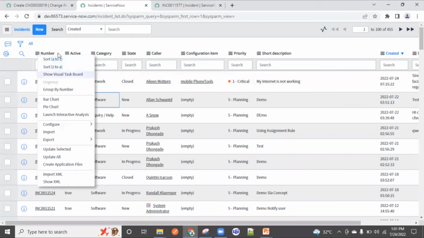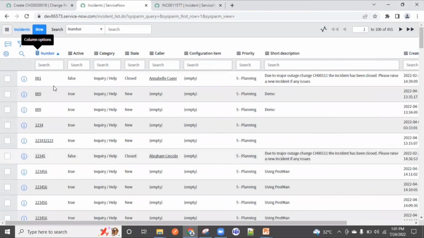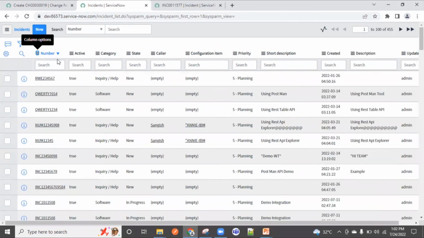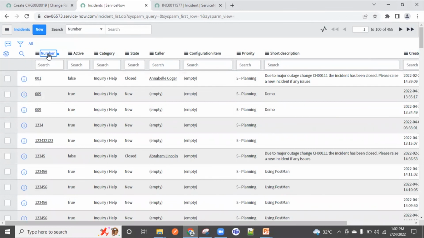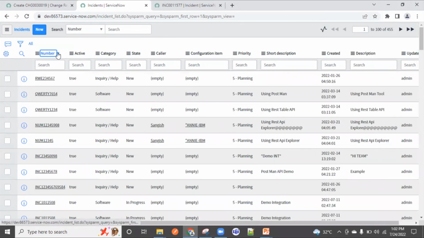Now, if I click here, you have this option called sort. A to Z means from last to first. See, last to first. Now, if I click here, Z to A means the recent one to the last one. So if I click here, it will sort in ascending order. And if I click again, it will sort in descending order. Descending order is shown by this triangle arrow.